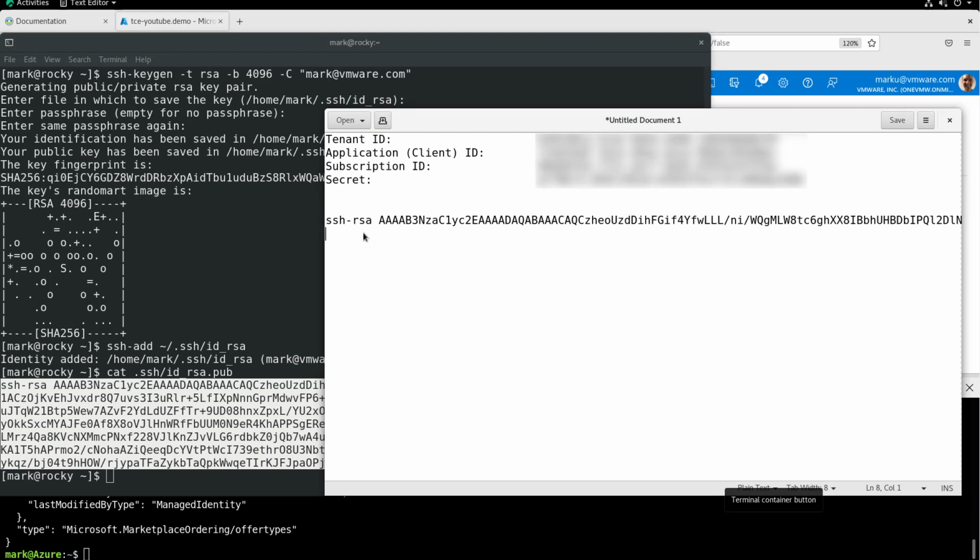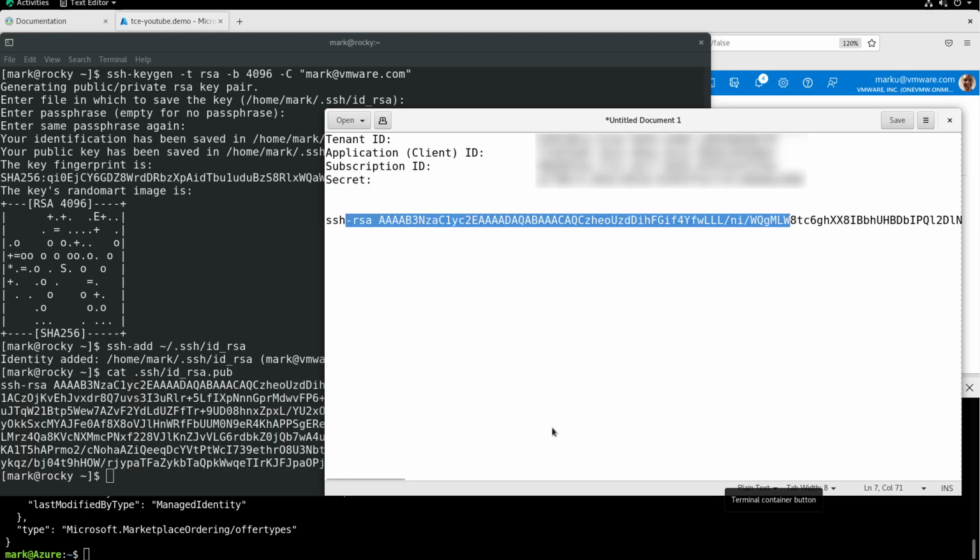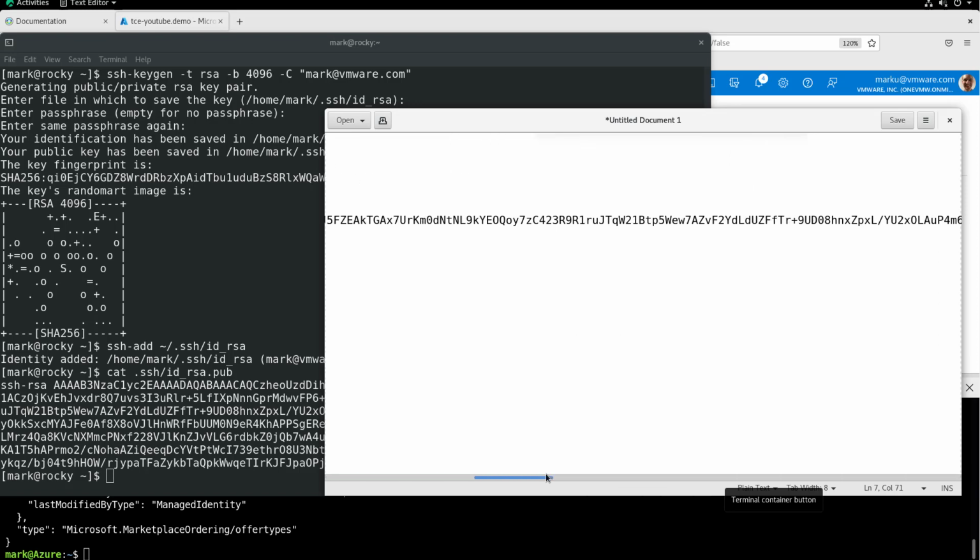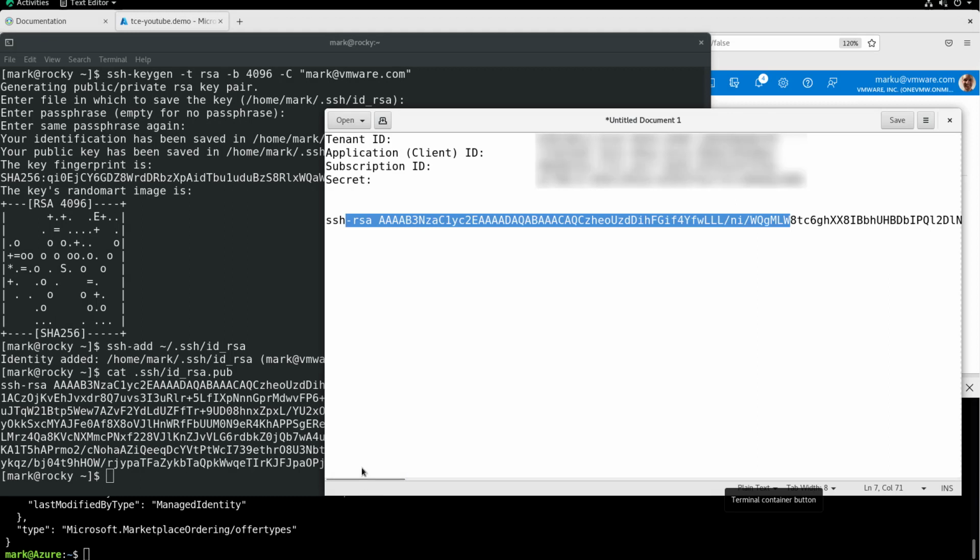This is very important that our public key is all on one line. So if you don't copy it correctly and it looks like it's on multiple lines, make sure you put your key all on one line. If you don't, the installation of TCE will fail, and you'll have to basically capture that again and clean it up and start a new deployment. Okay, so now we have all the information that we need to start the TCE deployment.